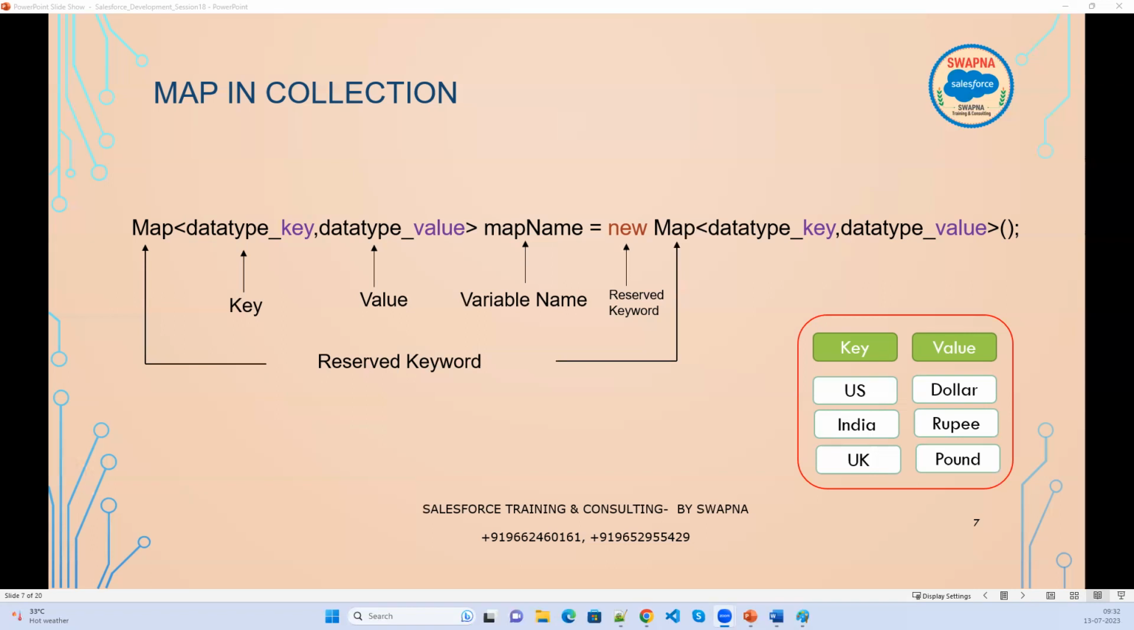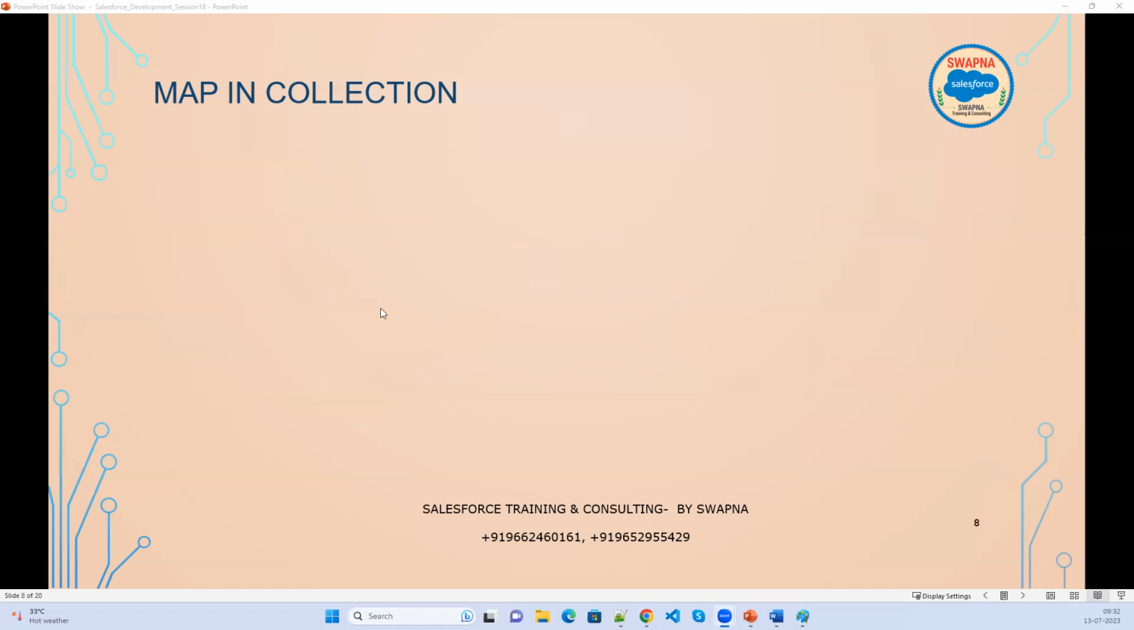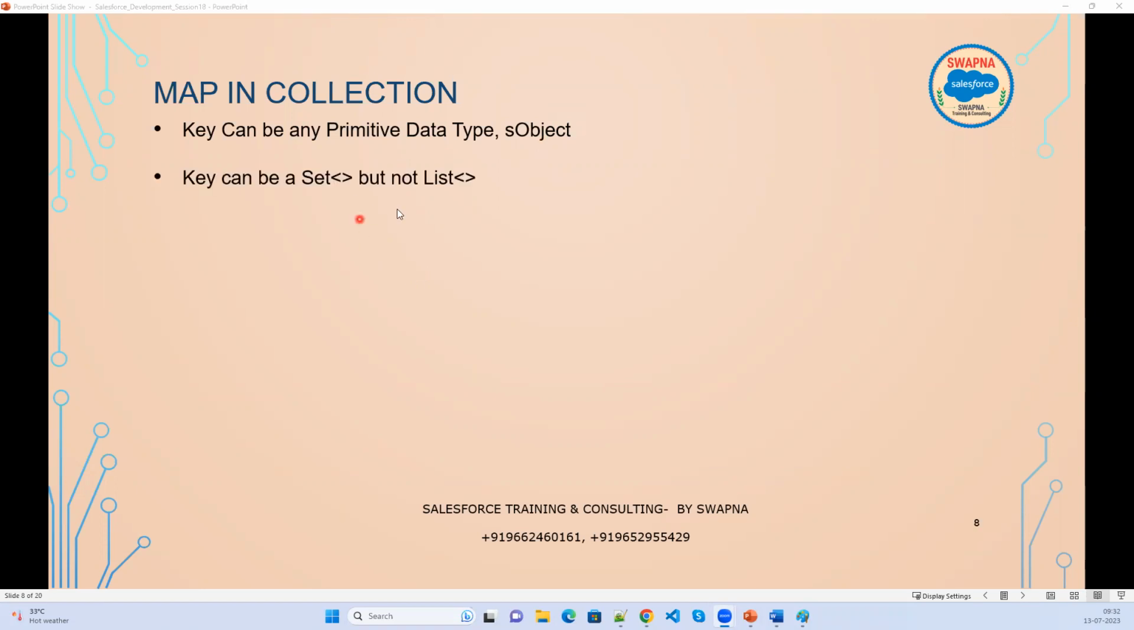Taken the note? Let's move on. Map has a key. The key can be a primitive data type. Key can be an sObject. Similarly, value also can be a primitive data type and value can be an sObject. Also, key can be a set or a list.